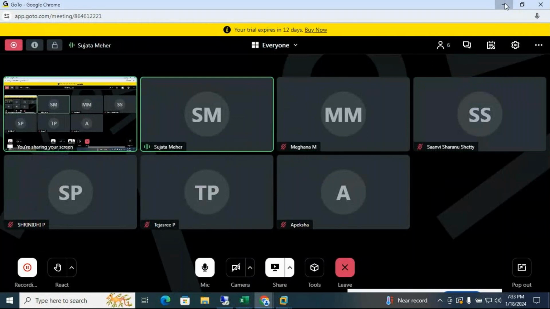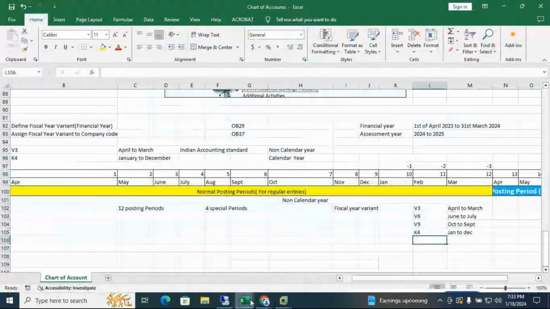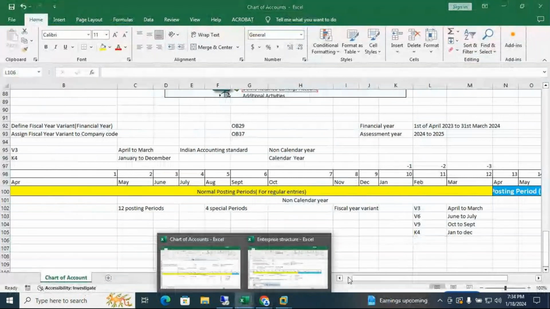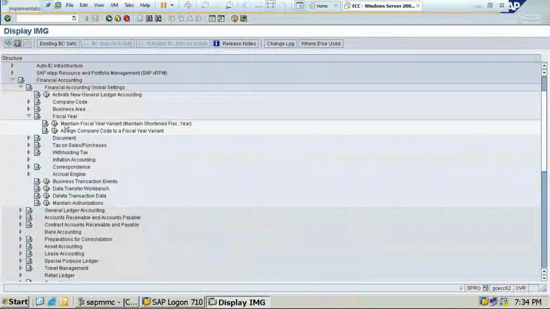So I'll continue then. This is K4, January to December. Then you are able to see the screen, right? Yes, ma'am. Okay, fine. So here April to March, January to December, 12 posting periods and 4 special periods are there. Now in this we have to maintain fiscal year variant, shortened fiscal year. You have to click on this.